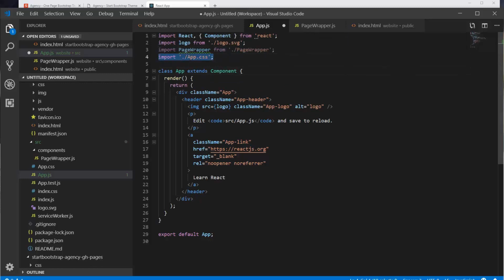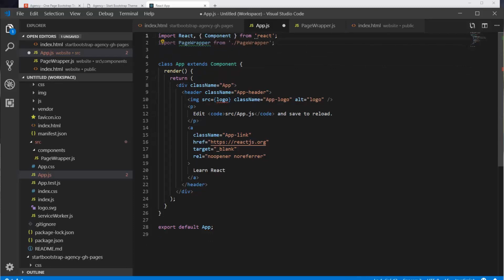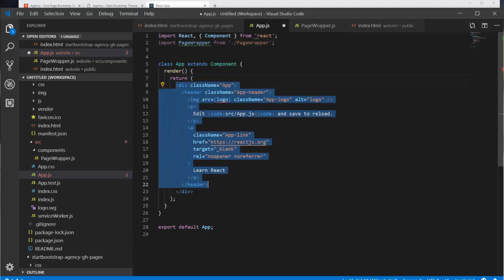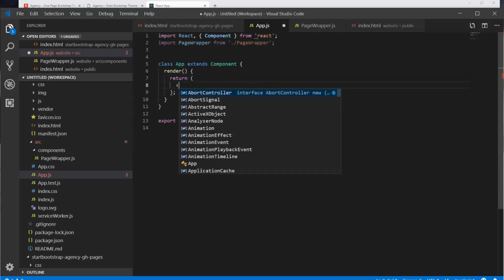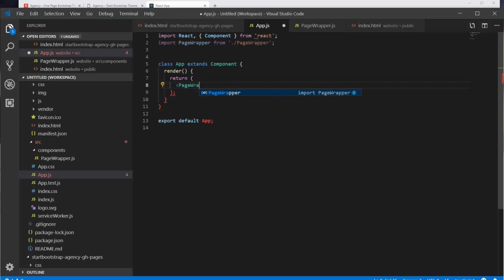Let's get rid of app.css here and logo.svg. And then in the return statement of the render method, we are just going to delete all that. And we're going to instantiate our PageWrapper component. And we can just self-close that and hit save.